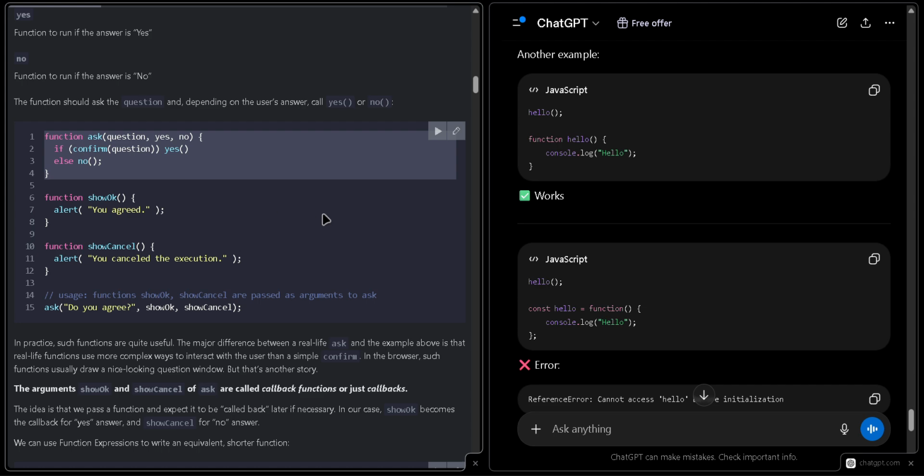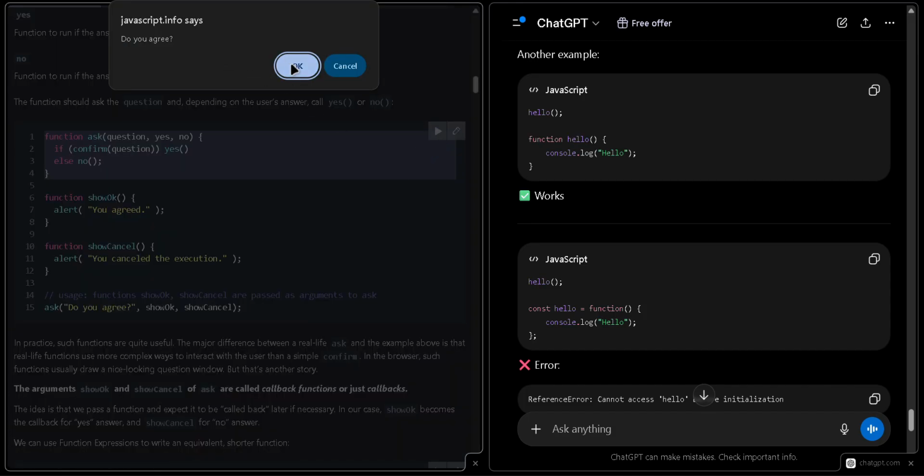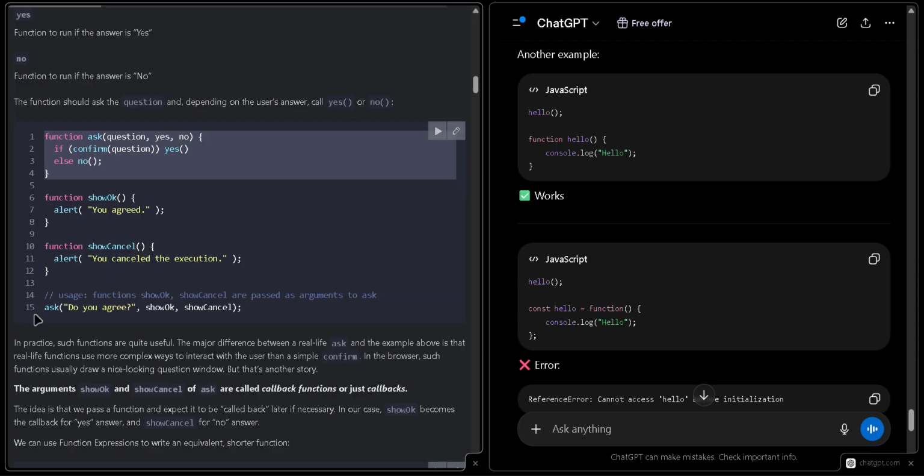What? Wait, what? The function should ask the question, and depending on the user's answer, call yes or no. I should have another. Hold up. Do you agree? You agreed.